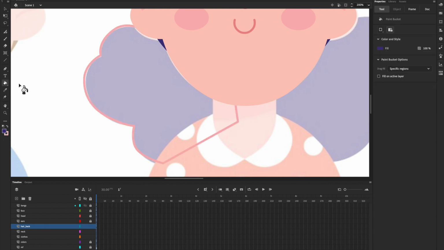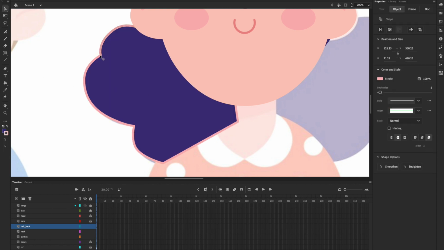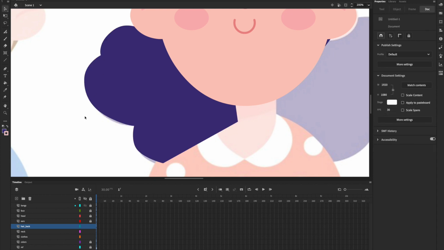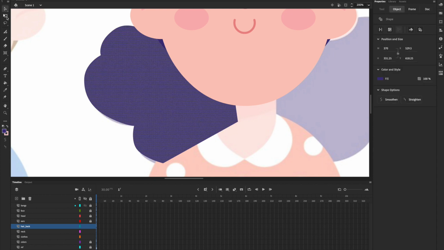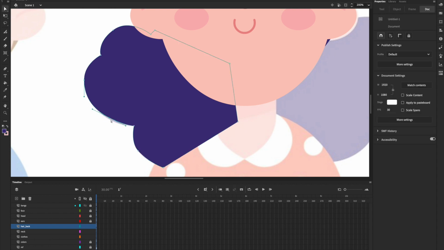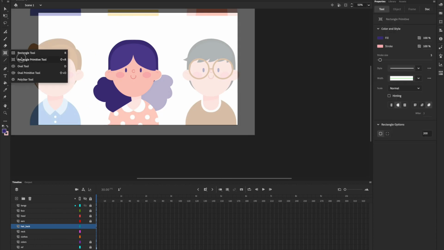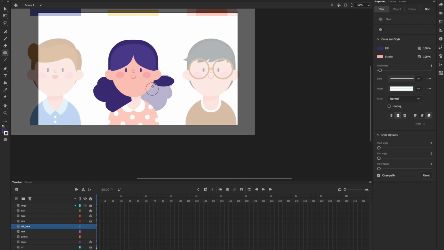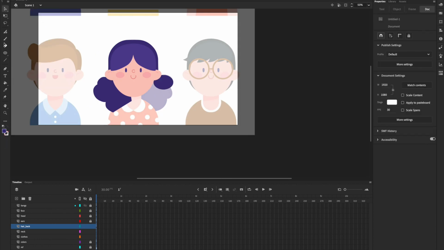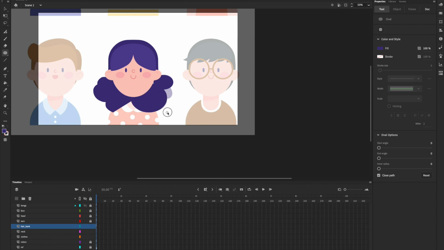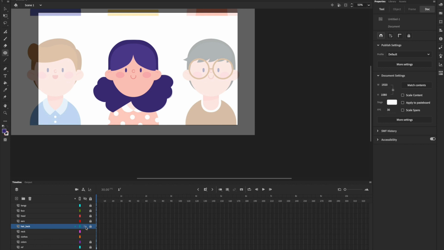And then using the bucket tool, I'll just fill in the shape and I'll remove the outline. So double click to remove the outline. Just adjusting the points to just match the illustration. Now the second way of doing this is to use the oval tool. Okay, so lock that in.